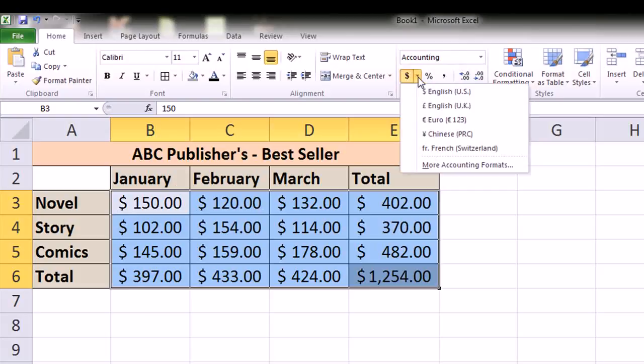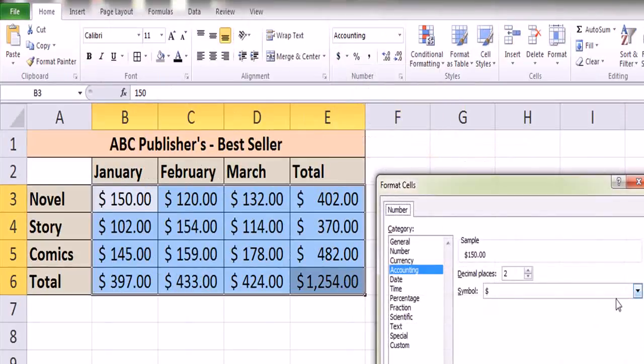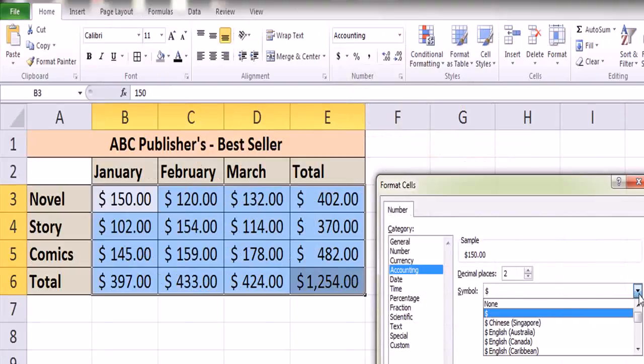Here is the drop down menu. You can go for the drop down menu and you have everything in English. Is it English UK, is it the Euro, is it the Chinese dollar, is it the French, and more accounting formats are there. And now here are the symbols. Go for the symbol, and now here you have all the symbols of all the world, if you need. So, and there is the category.